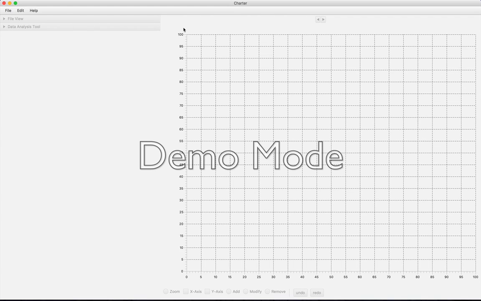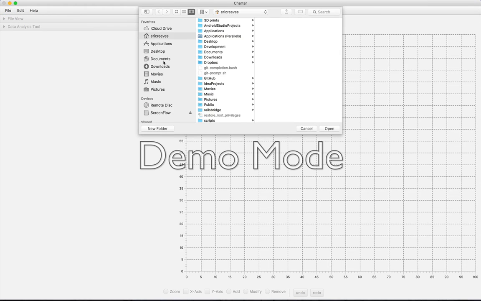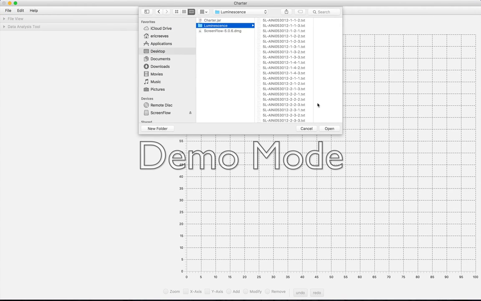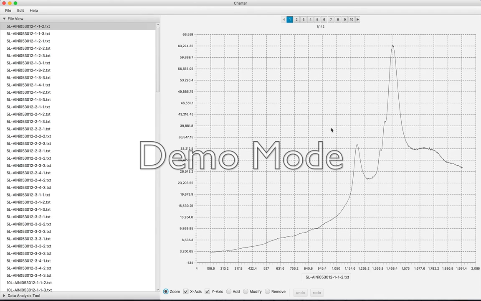To get started, you simply need to select the data you want to work with. To do this, click on File, Open, and at this point you can choose to either open an individual file or an entire directory. We'll use a directory for this example. The first thing you'll see is that the program has loaded all the data.